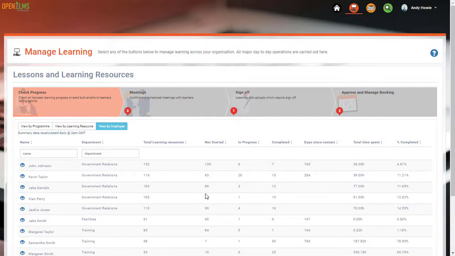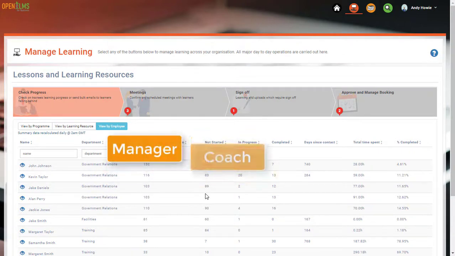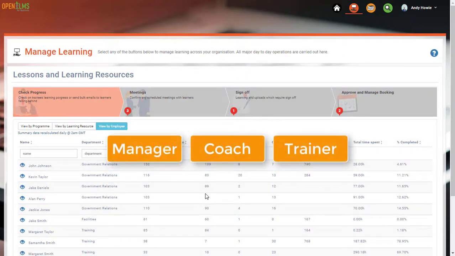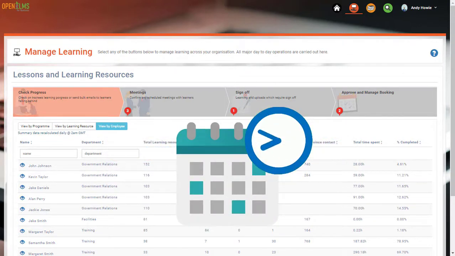The Manage Learning screen shows the primary tasks any manager, such as a manager, coach or trainer, needs to carry out in order to ensure the successful management of all tasks associated with a timely delivery of learning.